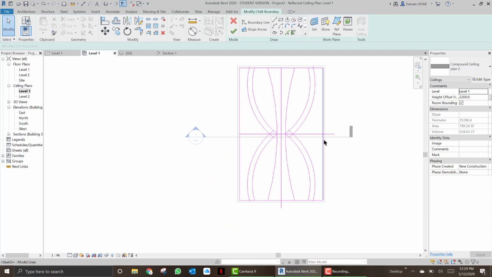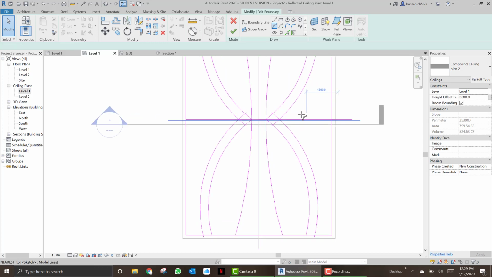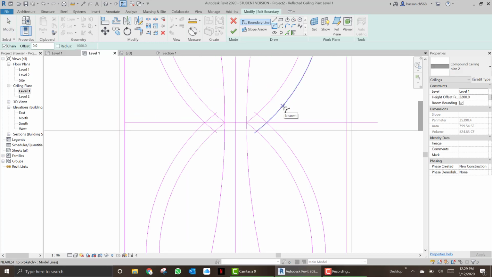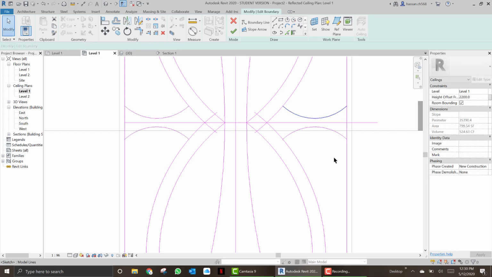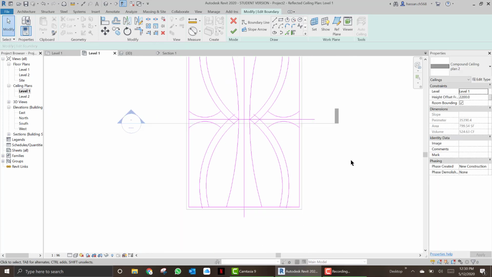If you want anything else, you can create one more arc from here to here and mirror this arc until here, and select both and mirror to this reference axis. Okay, so I think we have done here. Just delete these two lines.